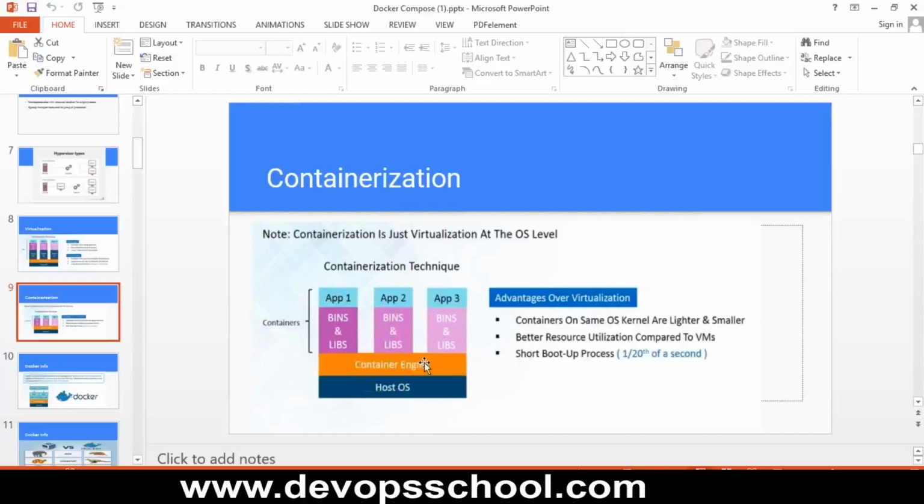Here our container engine could be anything: your Docker, LXC, or Kata, and CoreOS, that's called Rocket container, I guess. Yeah, these days that is Rocket container. So we have multiple container technologies these days. Docker is a very famous one. That is the reason we are using Docker.